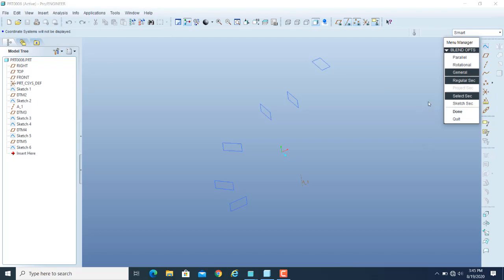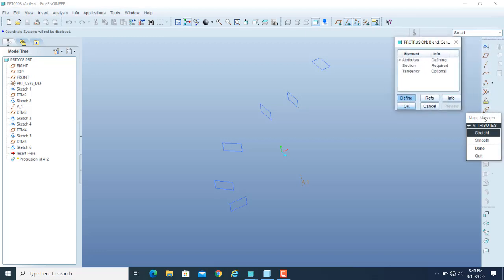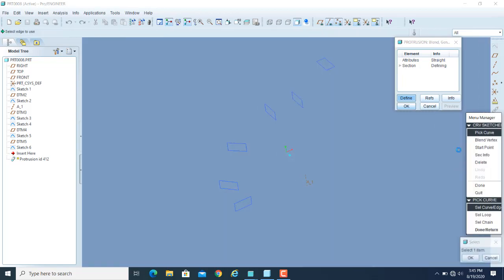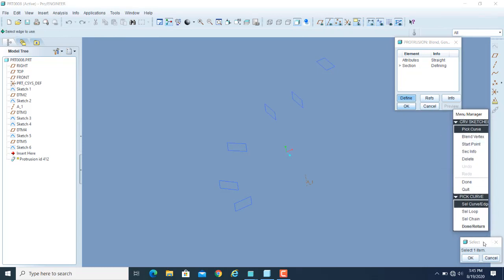Right. So now my setting for this type of blend is the general regular section, and that regular section is a select section, already existing circle. So I will hit the done key. It will ask for the attributes, straight or smooth. Whichever you select, later on we can change that, and then it will ask for that selection because we opted for selection.